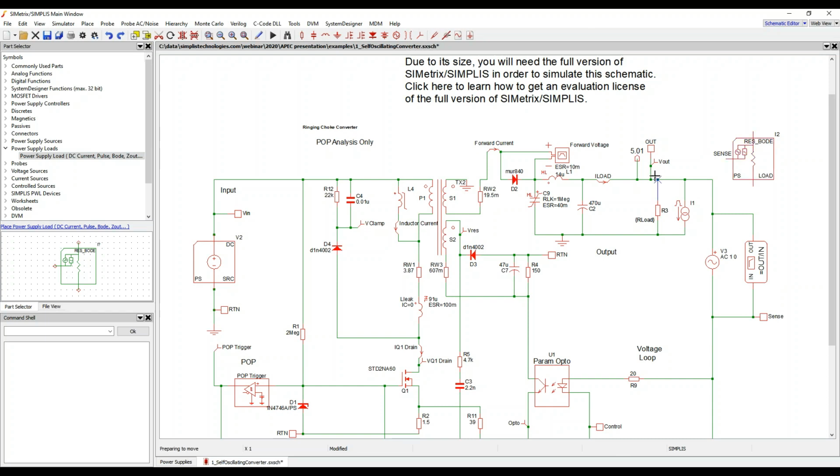And I want to delete my load here. But because the perturbation source and Bode plot probe is located within this load, I also want to delete these items as well. So I will go ahead and drop this here and then wire up my sense pin. Now I should be able to run a simulation.